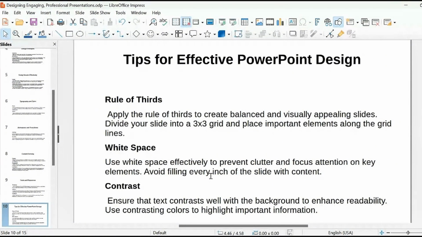So the other tips for an effective PowerPoint design: the first one is the rule of thirds. Apply the rule of thirds to create balanced and visually appealing slides. Divide your slide into a three by three grid, and then place important elements alongside the grid lines. The three by three grid is basically what I've used throughout this presentation. Your presentation might just need to have a heading and then the content. Sometimes the heading comes first and then a lot of content comes next.